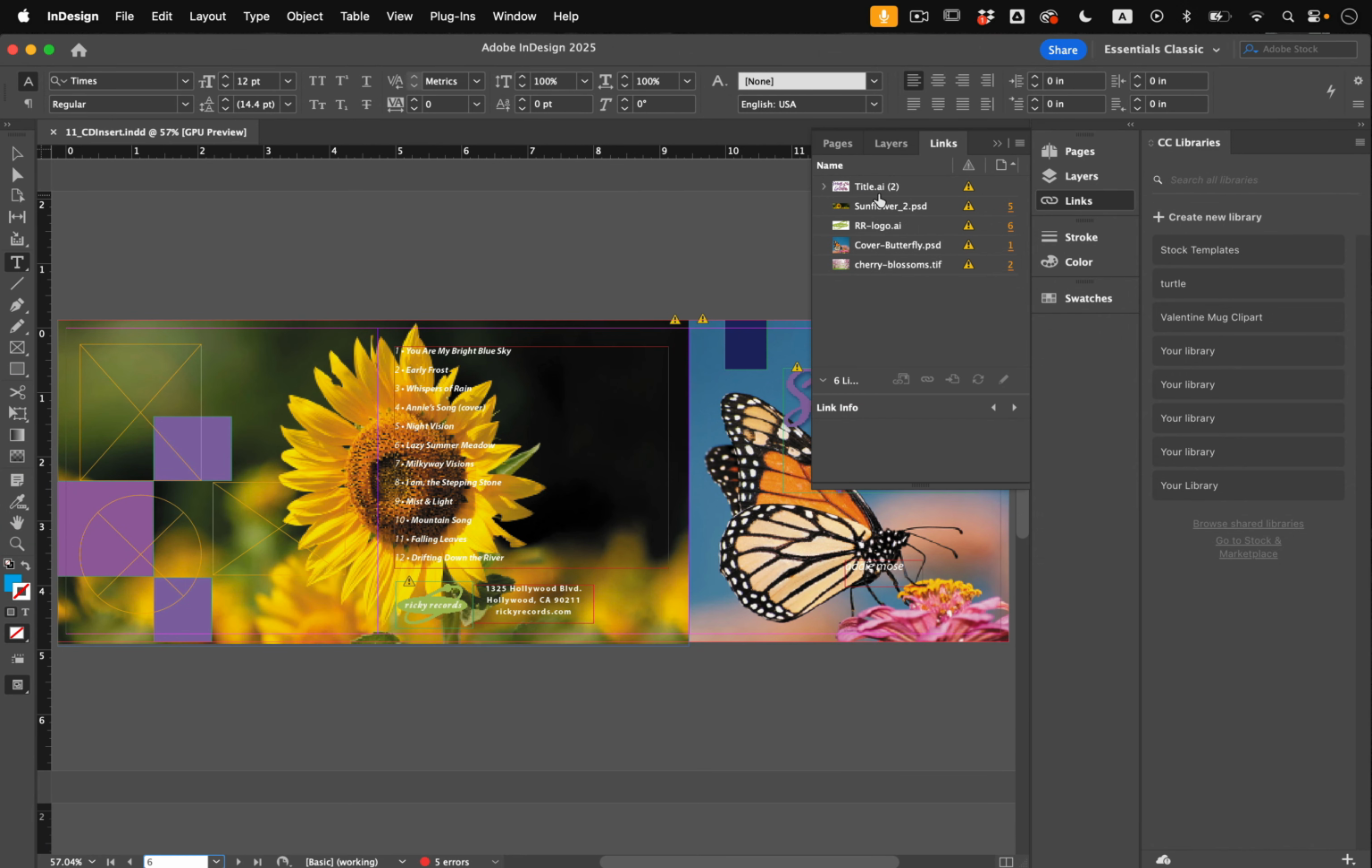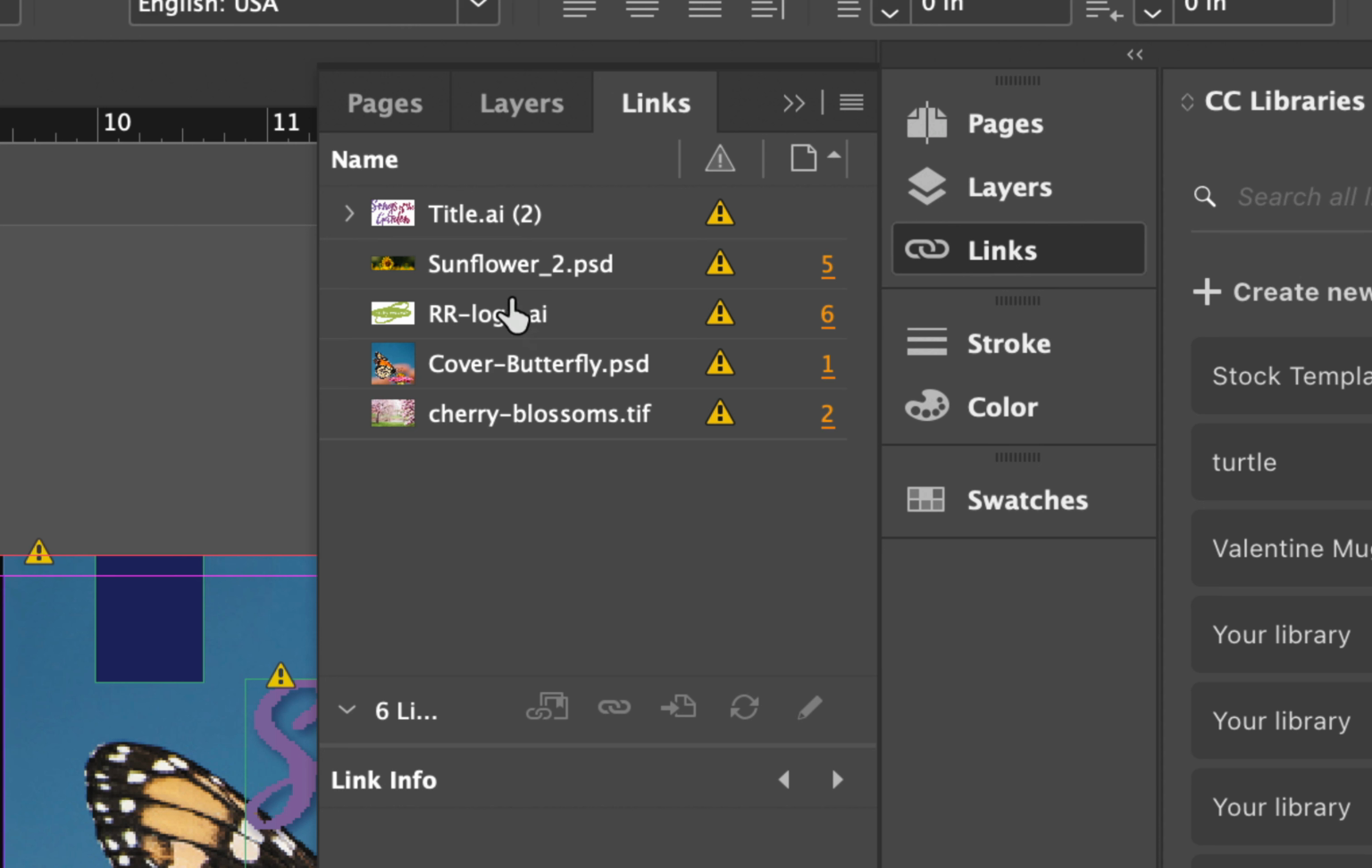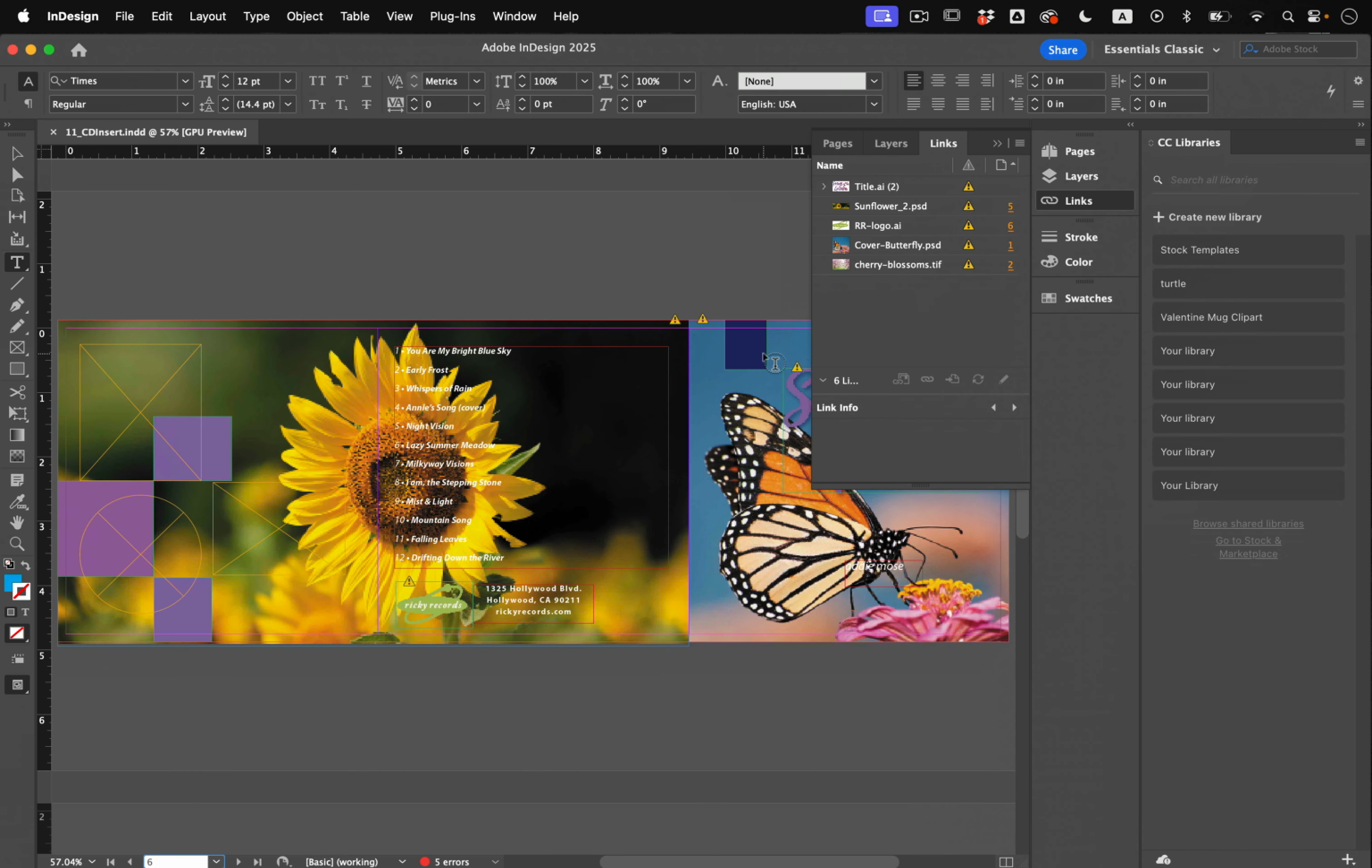Now, one of the first things to notice is the Links panel. If you don't have it already open, here we have it here. This will show you all of the images that this InDesign file is linking to somewhere on your computer.